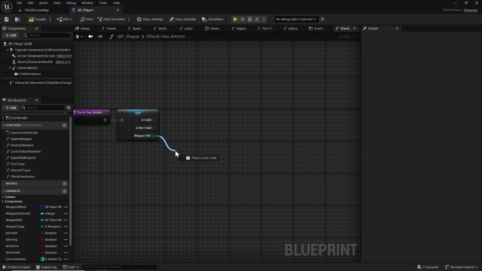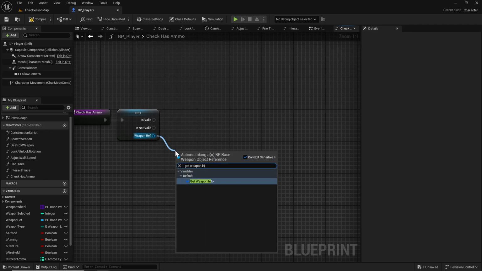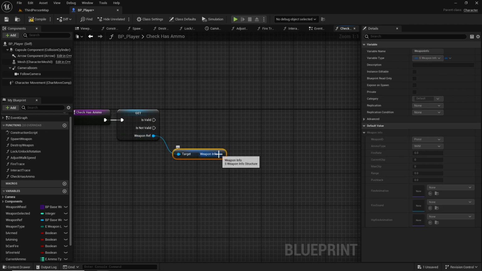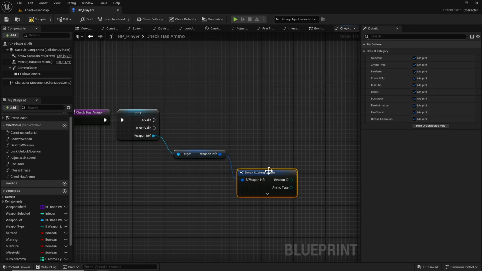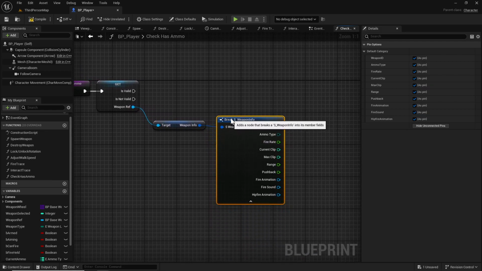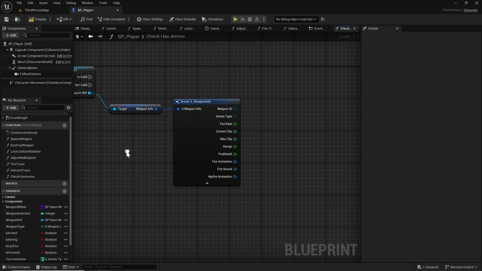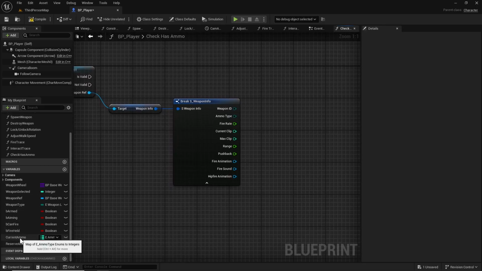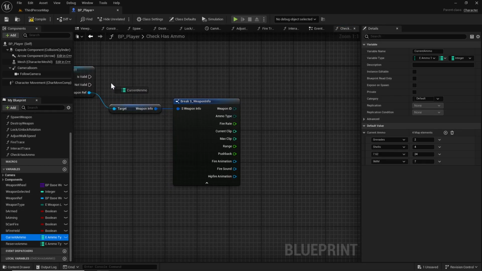So from that weapon reference, we can get the weapon info. Then we'll break it open to see what kind of ammo type it has. This is the one we'll need for now. So then we can drag out our current ammo map.